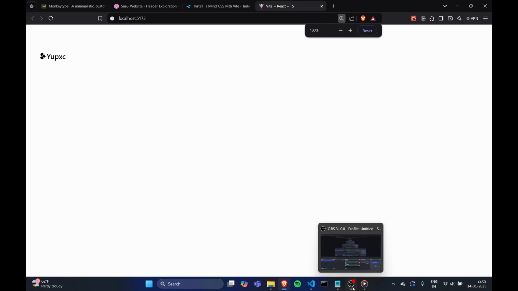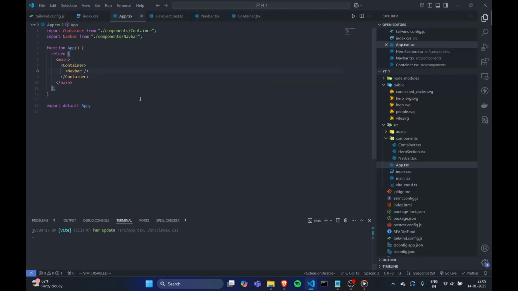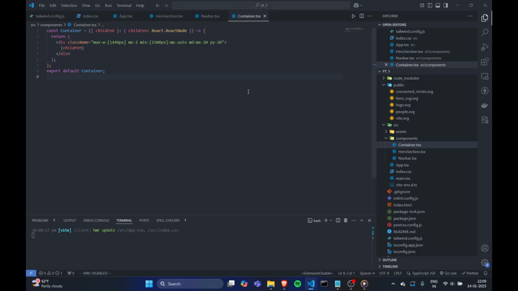Okay, I seem to have messed up something because the padding is too much here. Let's see in the container. Okay, it should not be 20, it should be 2. Hope you correct that as well. Moving forward. Okay, the logo looks good.